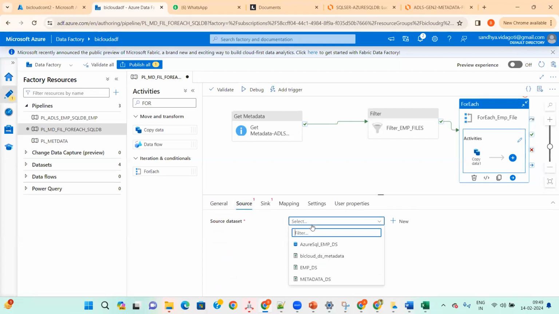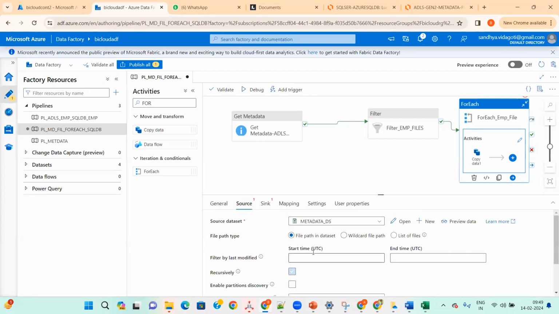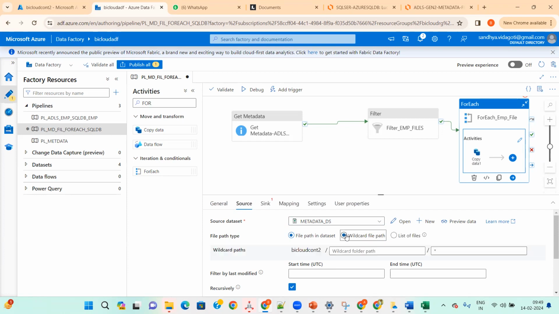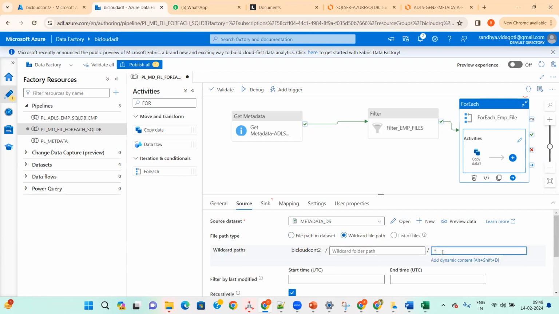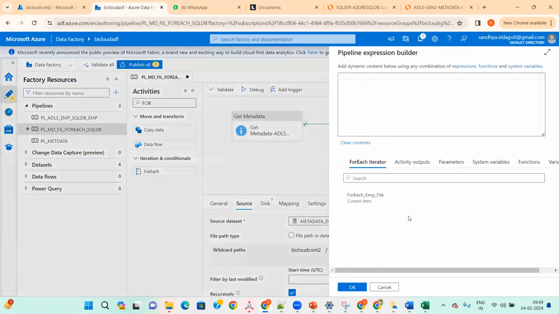The source dataset, we need to take it from this metadata, right? Here in the file path, this is not a single file, right? We need to give multiple files right here. Here, it should be coming from this one. Term dot... This one we need to get from here.